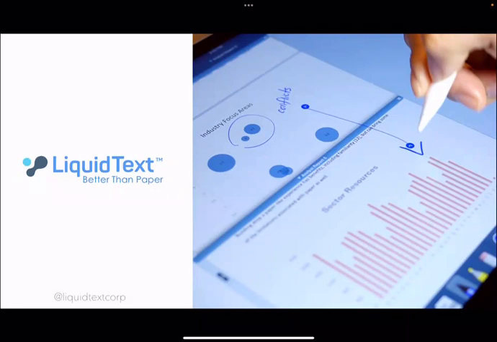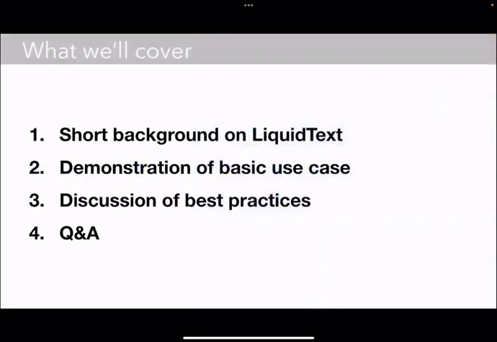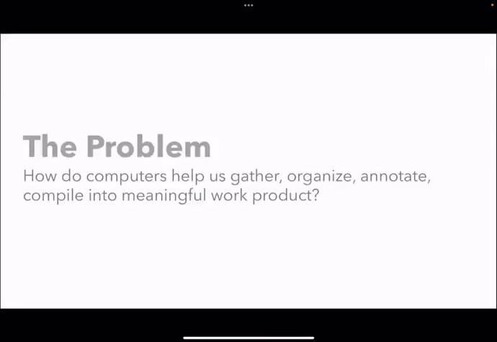I'm looking forward today to showing you a few things. As Stephen said, we're going to do a demonstration and a basic use case. We're going to start, though, with a really brief, like 1 or 2 minute background on what is LiquidText and where did it come from. Go into the demo, talk a little bit about some best practices, and then, as Stephen said, we'll go on to the Q&A.